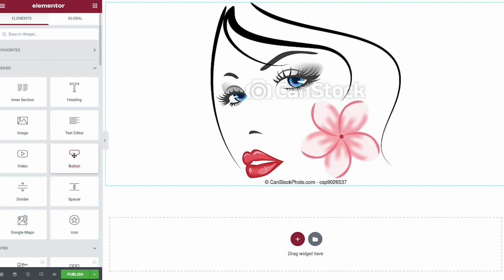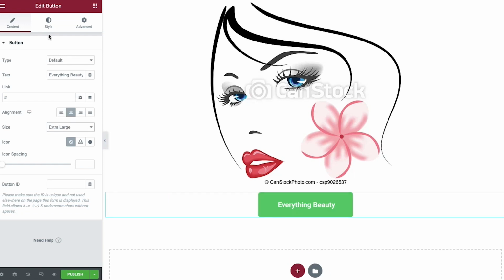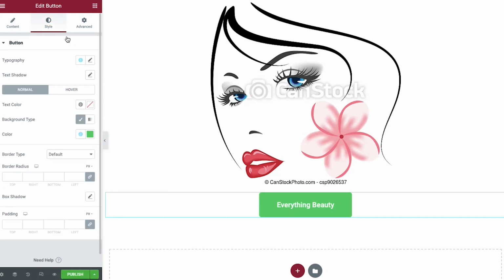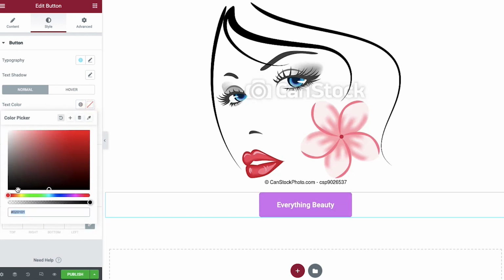Let's add a button. Let's just give this website a name or something like a welcome message. And we're going to type in everything beauty. Now on the left sidebar, you can change the alignment of the button and you can change its size as well. Under content, under style, you've got all these options from typography to text shadow. You can change the color. Let's just use this color. And you can change the text color as well.